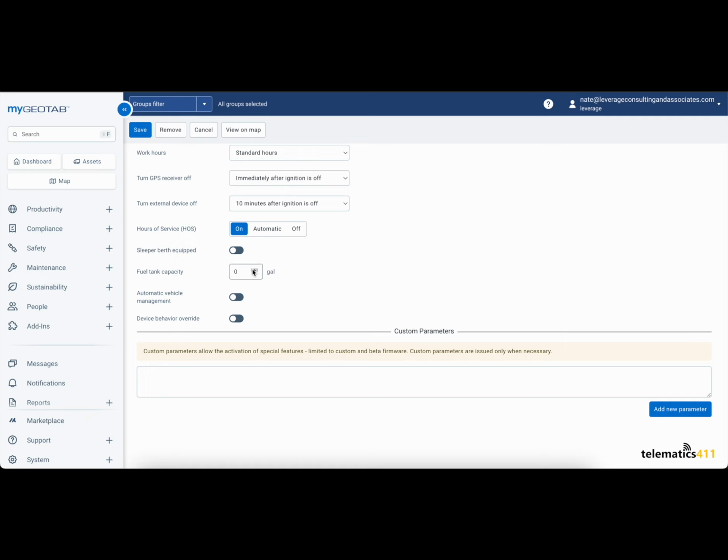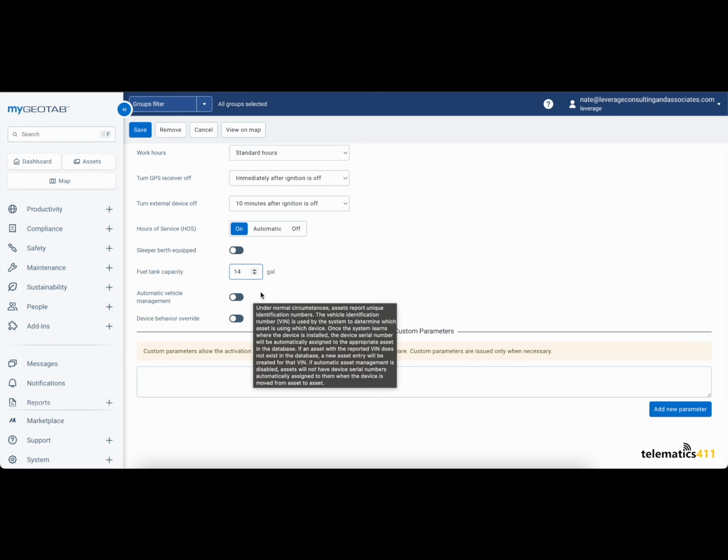This box for fuel tank capacity can help Geotab get better fuel estimates for fill-ups and usage purposes, so I recommend filling this in for each of your vehicles. Automatic vehicle management is a setting that has your MyGeotab system archive and create new vehicles when a device reads a different VIN than what it had been reading previously.